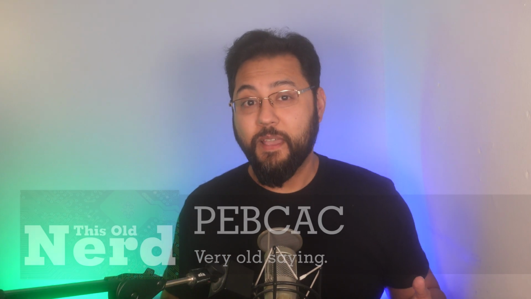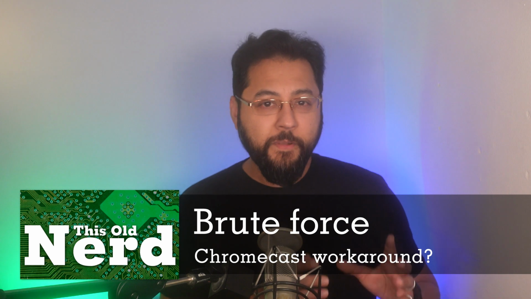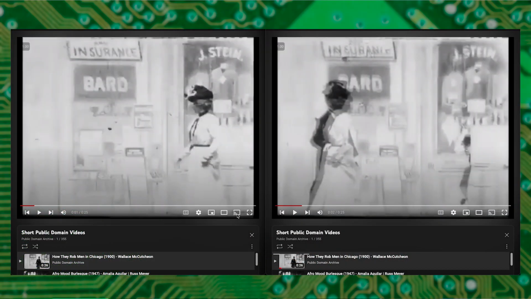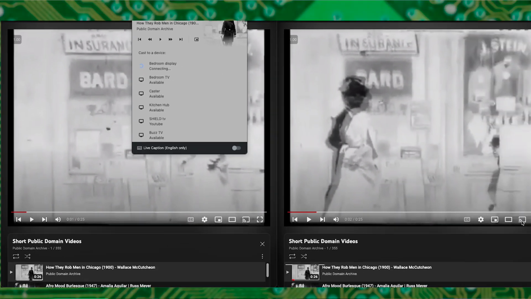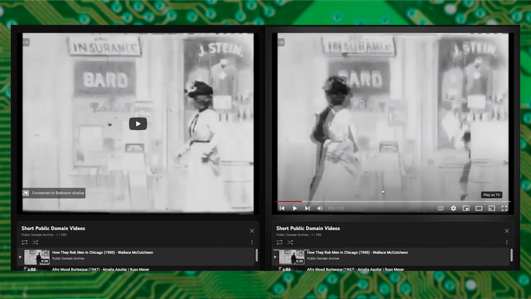Then there's another method, the brute force method. Play videos in individual tabs from a computer, then send them separately over the network. That way I'll have a Chromecast to my kitchen hub, Chromecast to my bedroom hub. But this introduces delays, and odds are things won't be synced up either, so this is just kind of silly.